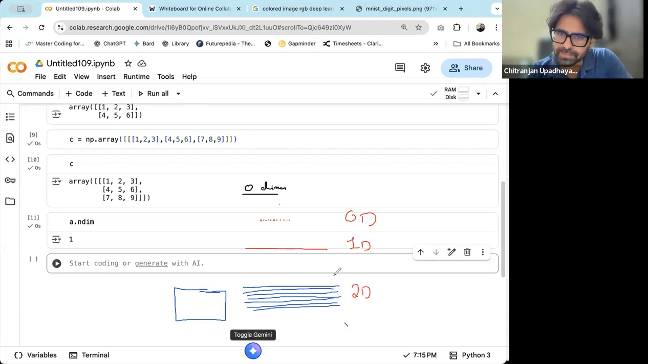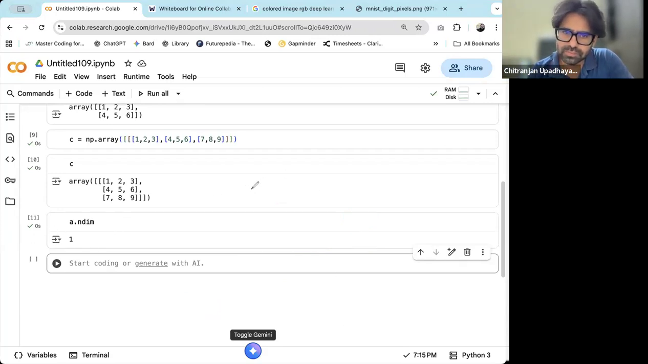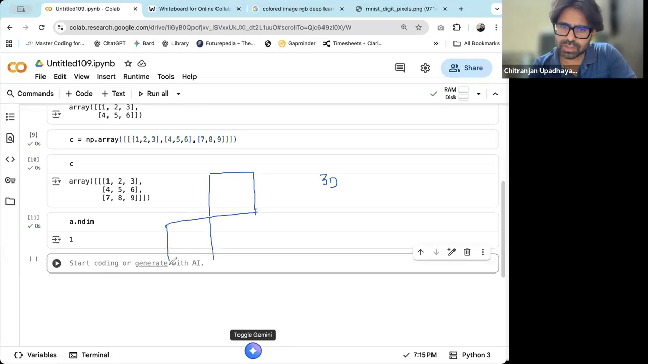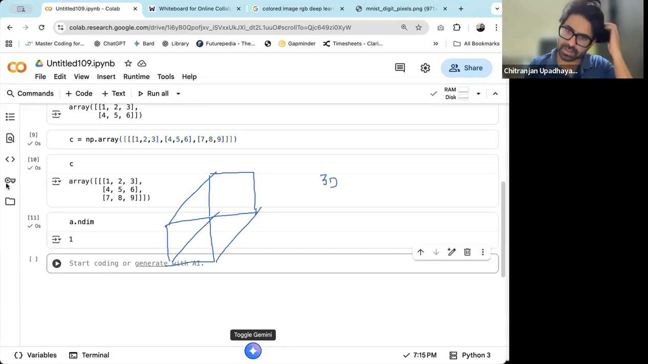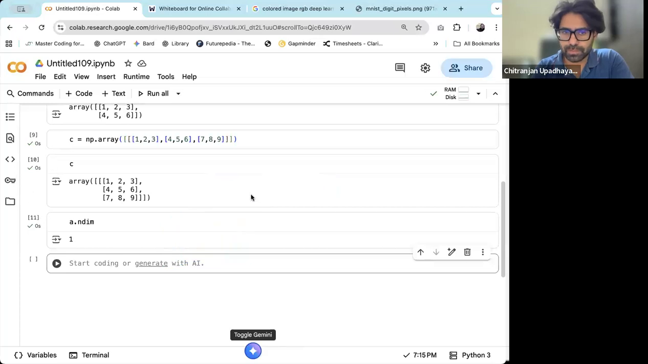Then what is 3D? Guys, you can participate. Many 2D, many sheets together. Put many sheets together, you'll get a 3D. Agree or not? Right or not? What is 4D? Many 3D together makes 4D. Of course, we cannot visualize 4D, but are you getting the point? How we are moving from one dimension to the next. And same for others.